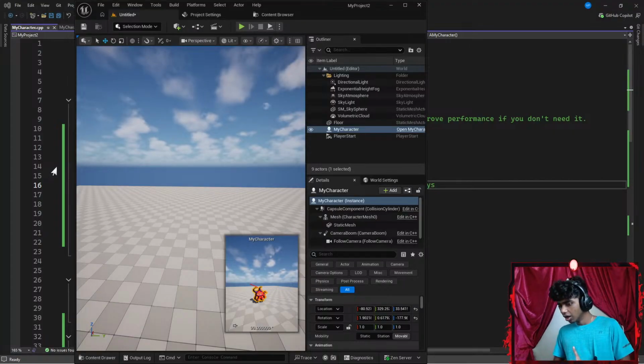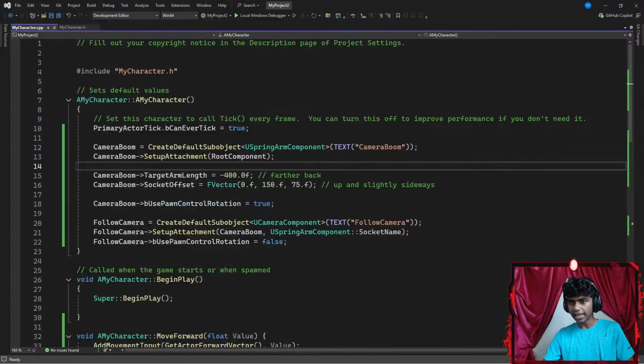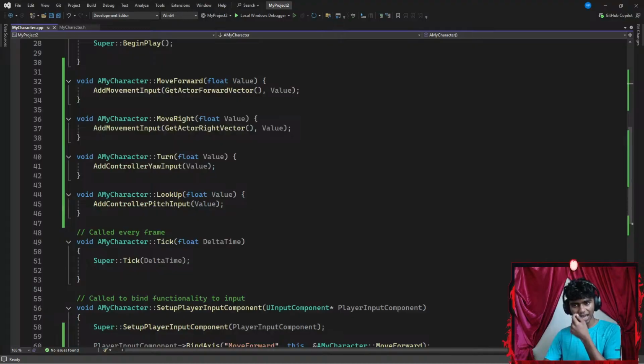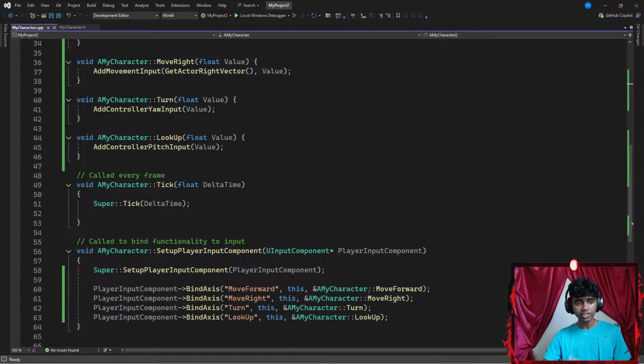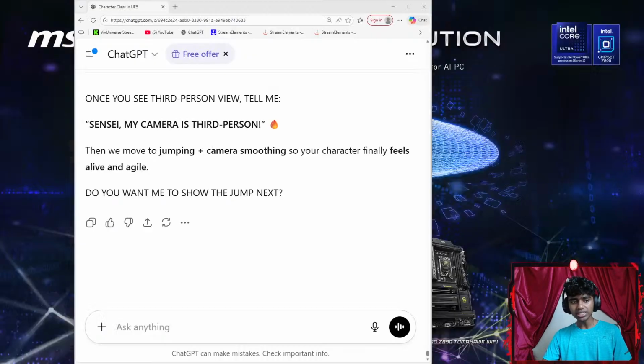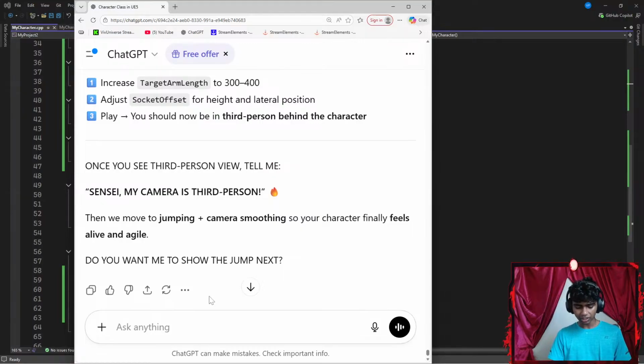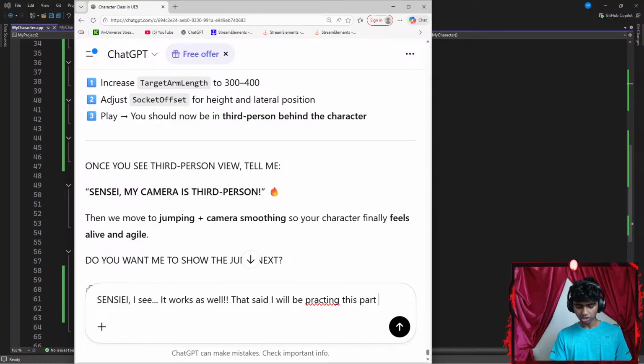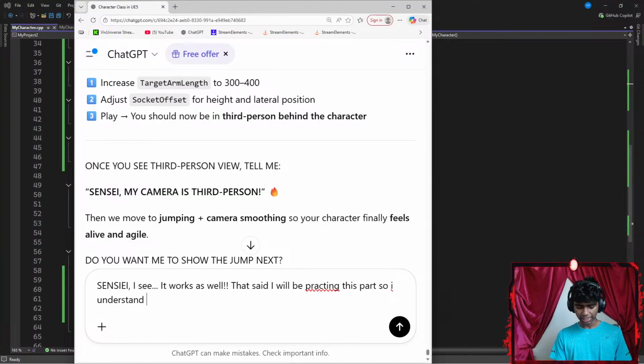I actually forgot. Okay, so firstly, I was done moving it. Now I just gotta look at the code and just read and try to understand the code. But before that, I want to see what's the next thing that I actually need to do. Let me say something like, I see, it works as well! Exclamation. That said, I will be practicing this part so I understand it.